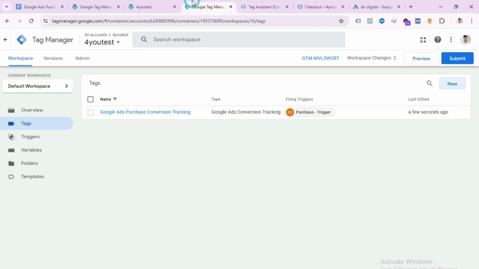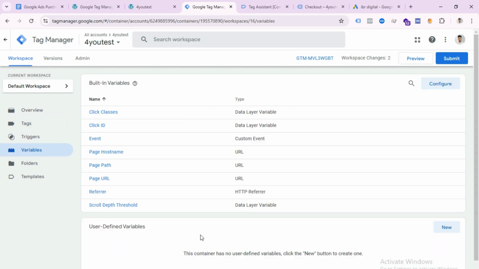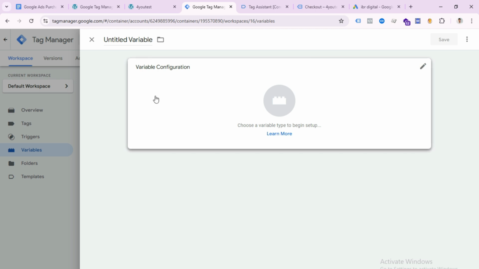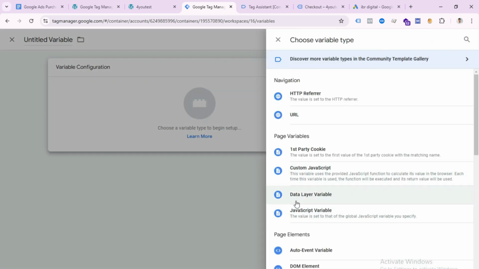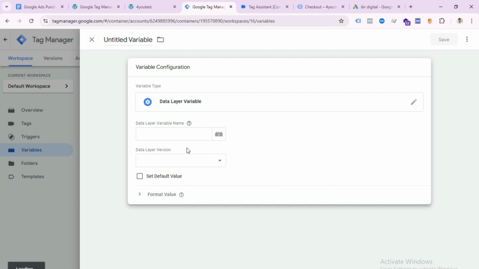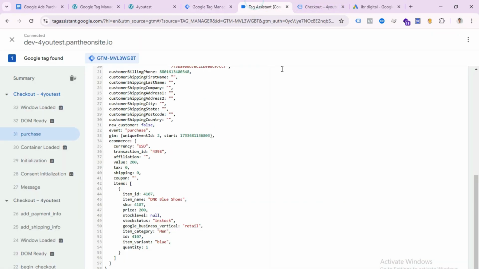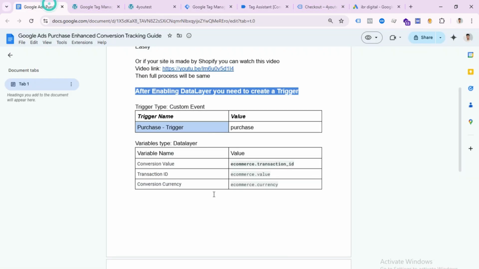So first open your GTM account, click variables, then this variable will be user defined. So select user defined variables, then variable configuration, select data layer variable. Okay, so here we need to write our data layer variable. So if I open tag assistant, then what we need to do, if you open my doc file, you can see we need three variables for purchase conversion. First conversion value, then transaction ID, then conversion currency.